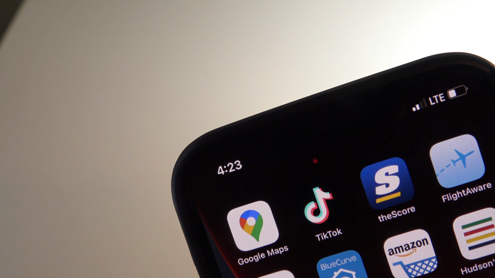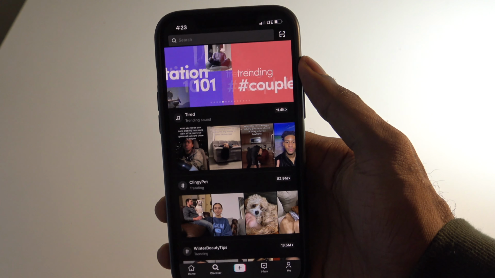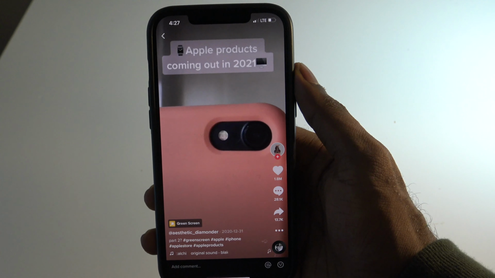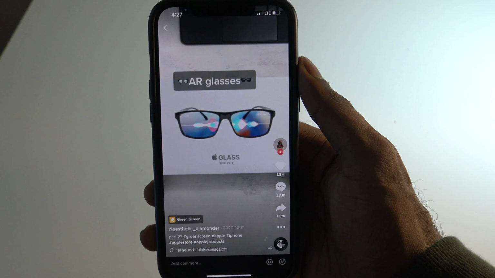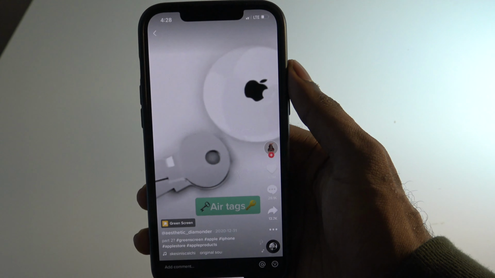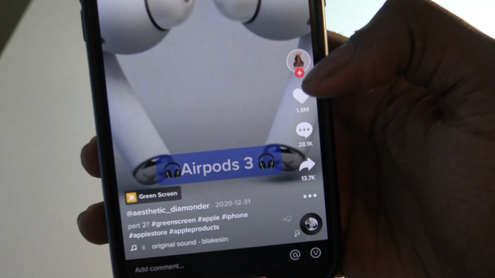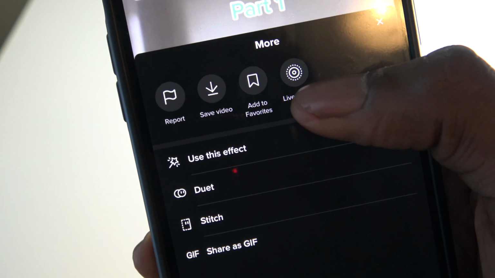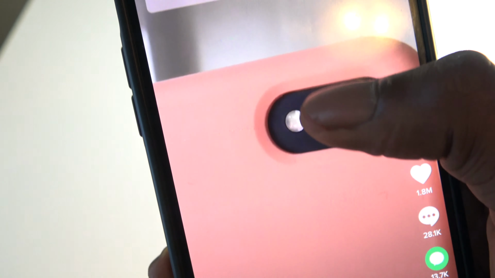So the first thing that we're going to do is open up TikTok. Once you open up TikTok, what we're going to do is search for any video that we like. So now once we find the TikTok video that we want to make our live wallpaper on our lock screen, what we can do is just simply tap on the fourth icon on the right side, so the three dots right here. And then what we're going to do is press live photo.